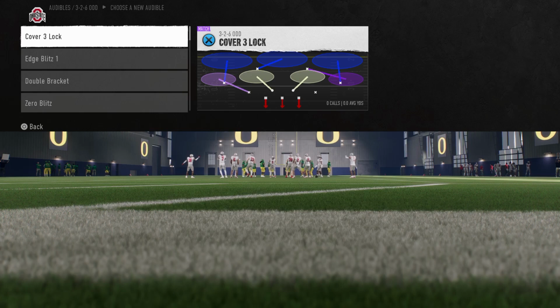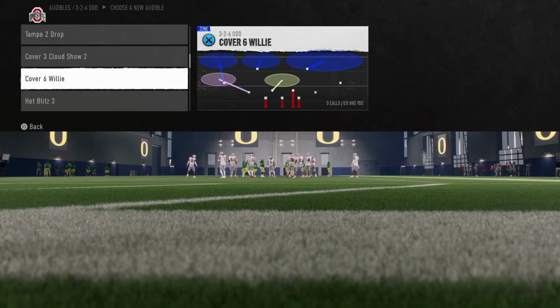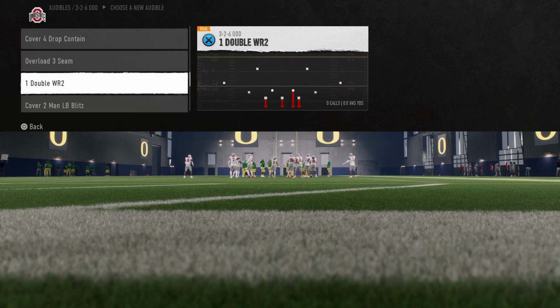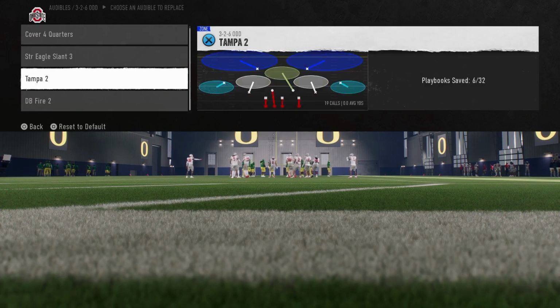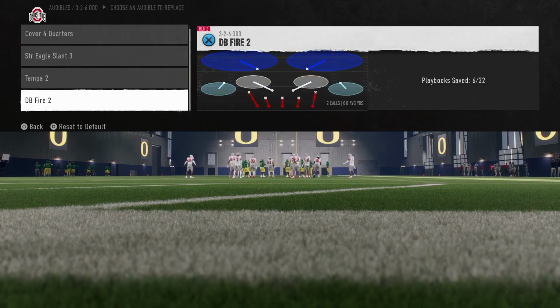I'm actually just going to put strong eagle slant 3 in so that it's the same, kind of get some consistency here. So I'm going to put strong eagle slant 3 in. It could be edge blitz, though. I'm just trying to give you some options, right?